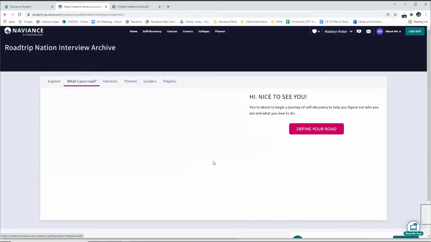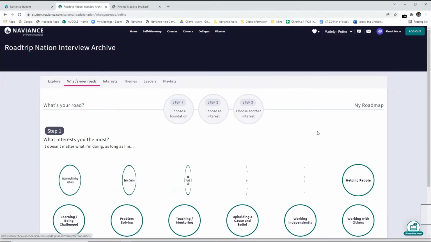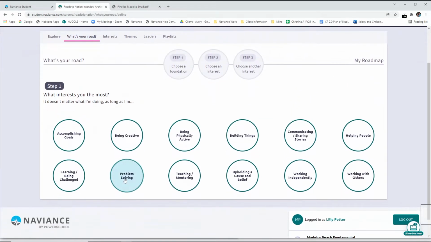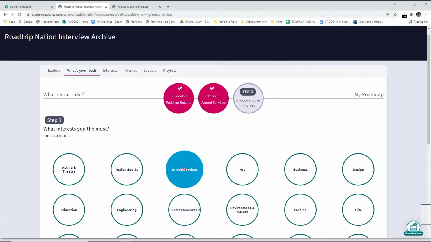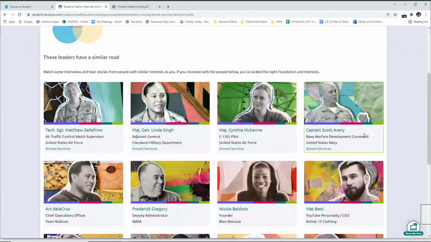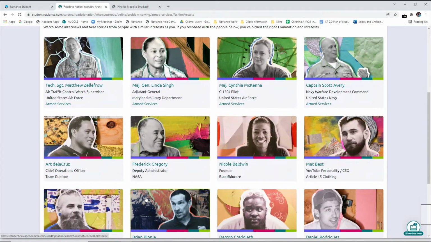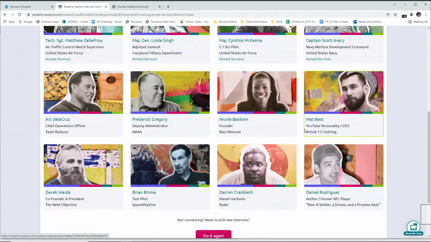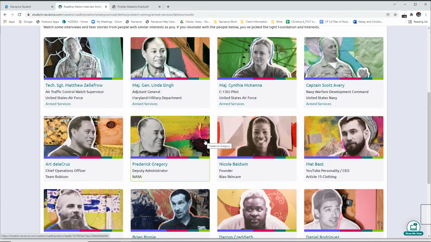They can go to the Find Your Road, Define Your Road, choose a foundation, choose their interest, and then the videos based on what they selected will appear, and they have the ability to select one or more of these leaders and view their videos, finding out how they got to where they are and what they faced on their path to that.